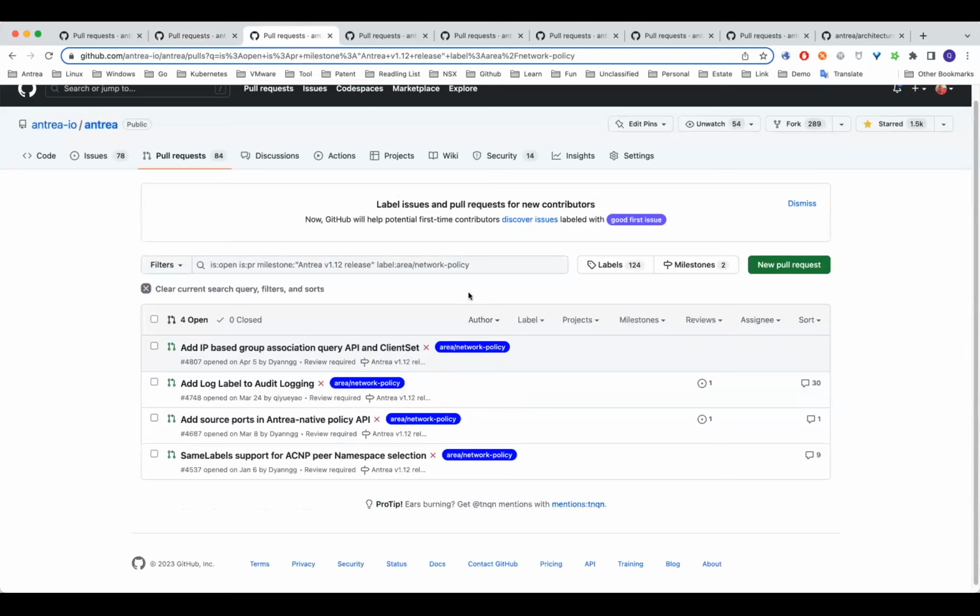And the second major area is network policy. We had 4 feature improvements in this area, and the first, I think, is to support an IP-based group association query API. Unfortunately, I didn't get enough time to review this part so far, and it's on my list, and perhaps I will do it today. Yeah, and any reviews from the other reviewers and maintainers are welcome.